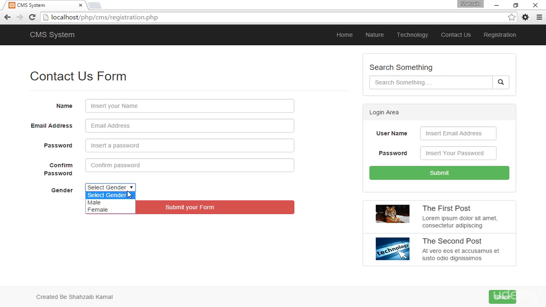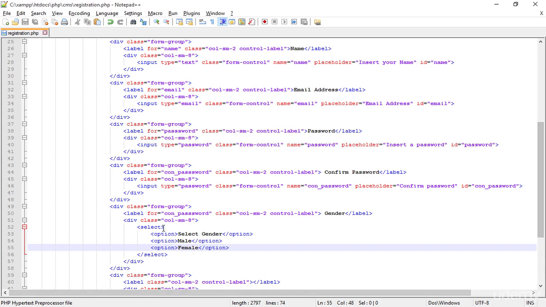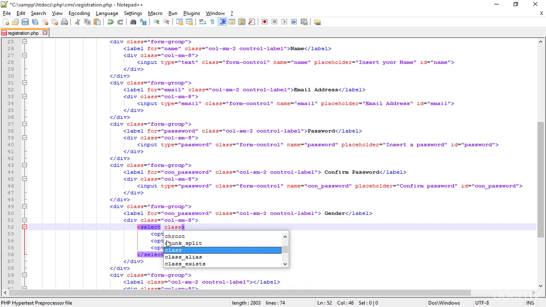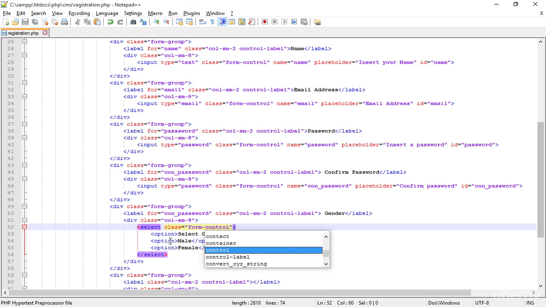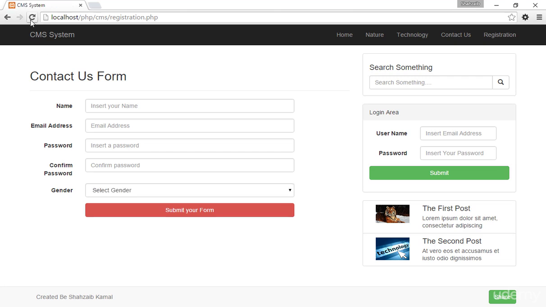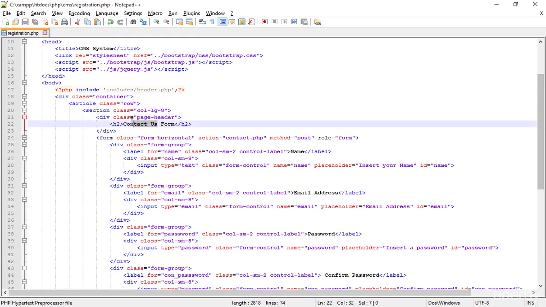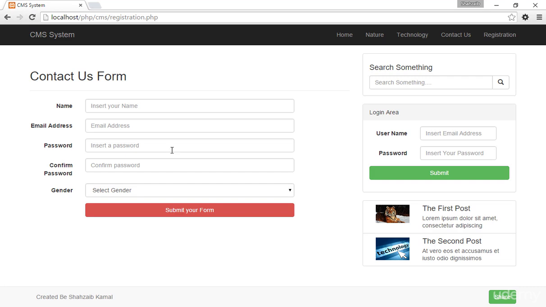Now this is the thing which I just created, but obviously I didn't add the class of form-control here, so I'm just adding the class form-control and saving that. Now simply refresh that. Now I got the gender. Okay, now select the gender. One more thing which I just forgot: this should be the registration form, not the contact us form.